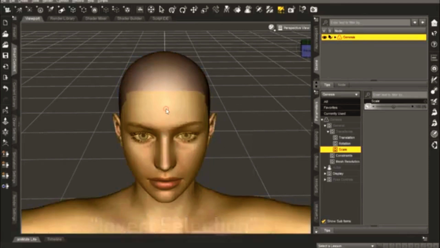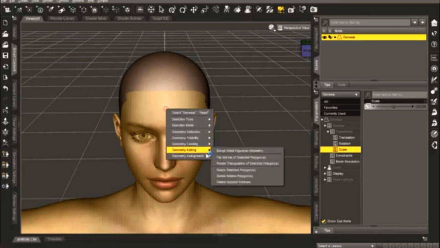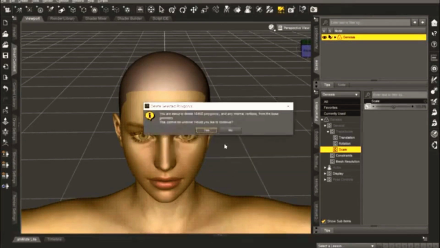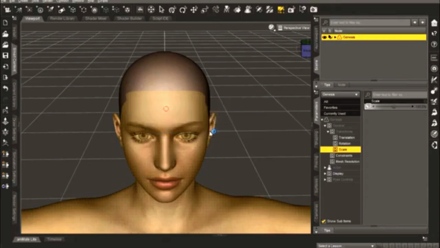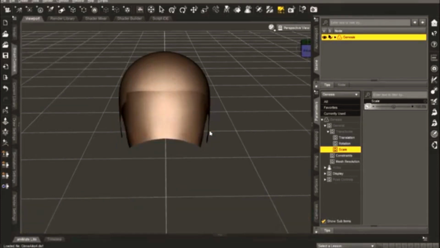Next, right-click again on the viewport and find Geometry Editing and click Delete Selected Polygons. A warning will pop up. Click Yes. Daz Studio will take some time to think about it and delete the selected polygons. And when it's done, wow! Here we go! We have our skull cap.